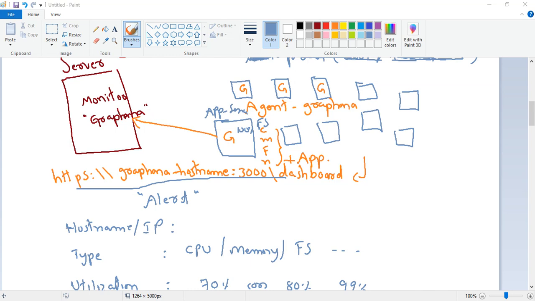There are other monitoring tools also, but Grafana is very popular now. Prometheus is there. Many tools are there, guys.